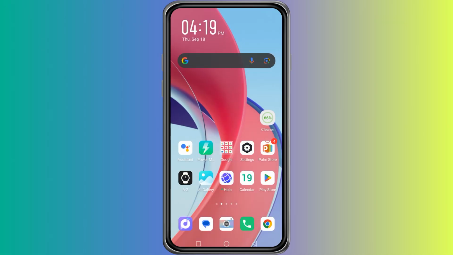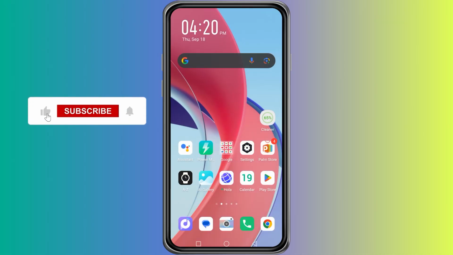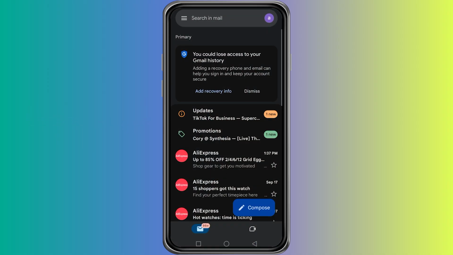Hello everyone. In this video, I am going to show you how to set up your GoDaddy email on an Android phone. Start by opening the Gmail app on your Android phone.